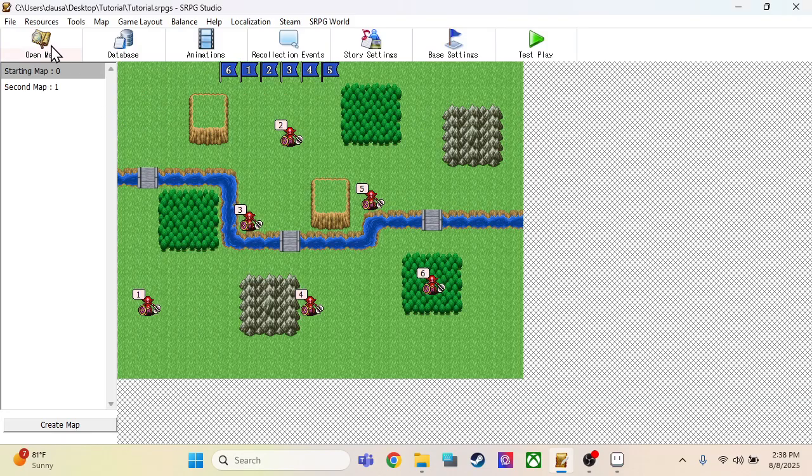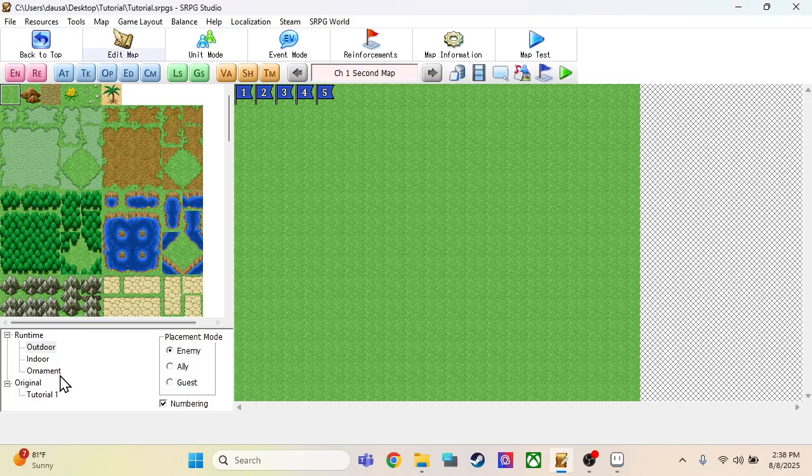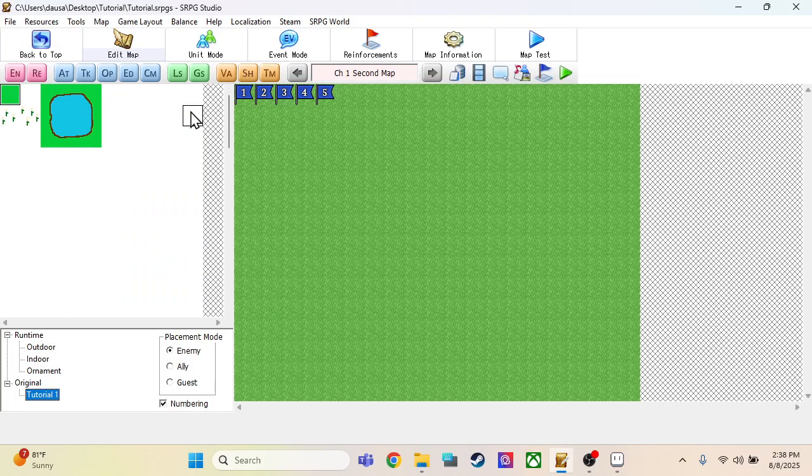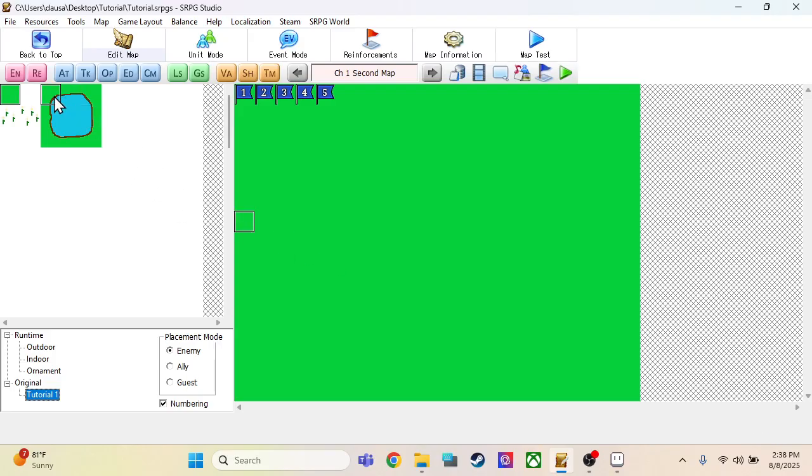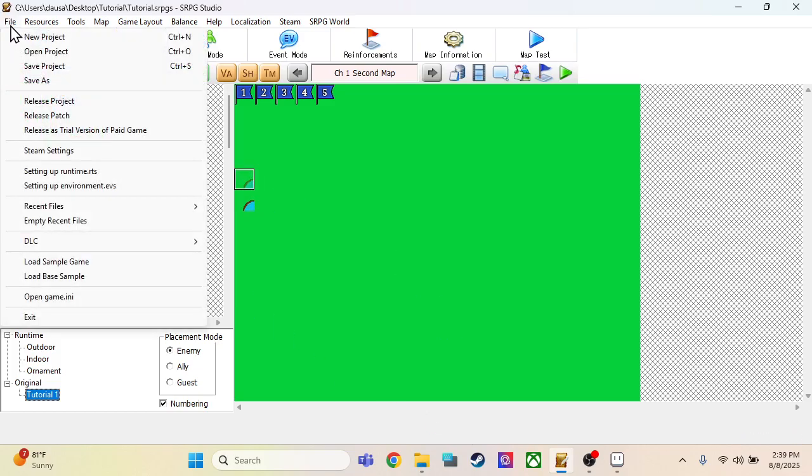So now we can open our map. Let's just do this on the second map. We got tutorial 1. We're going to have our grass. We're going to paint our grass in here. And now we could start doing some water. Oh, I also want to do the reverse of this as well. We'll see in a second.